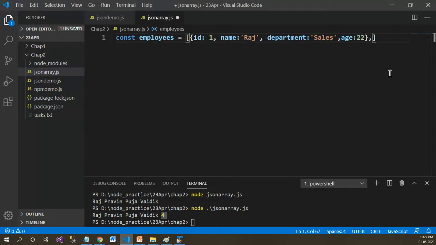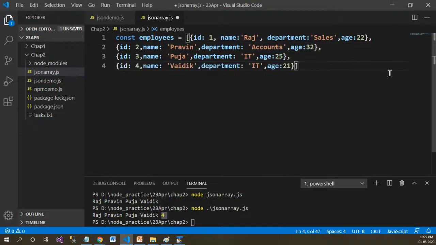Provide a comma and then have the different employee information within the curly braces. So now we have 4 employee information available within the employees variable, which is now holding the JSON array. How to extract the information out of it?